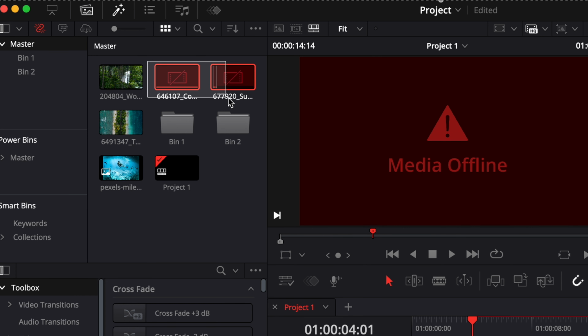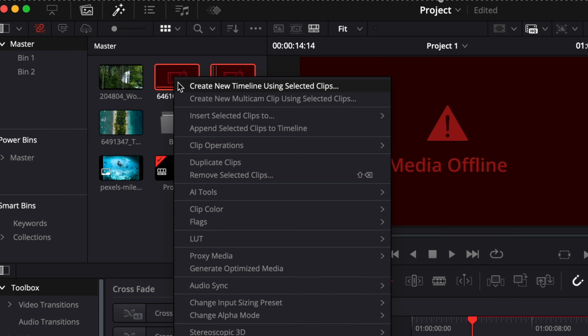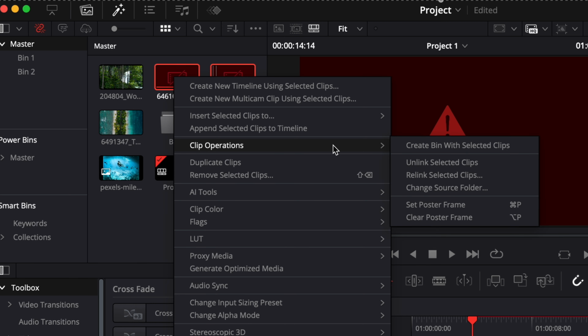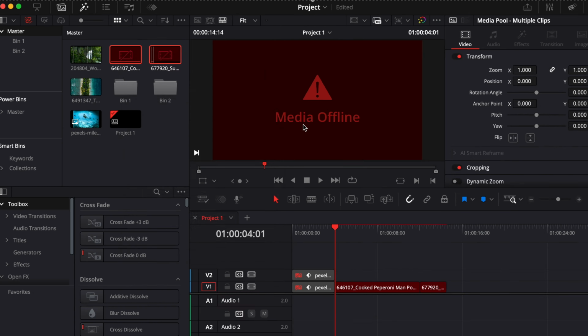You can do this by dragging a selection box around them, or by holding Command on Mac or Control on Windows and clicking each clip you want to relink. Once your clips are selected, right-click on any of them, then choose Clip Operations and select Relink Selected Clips.